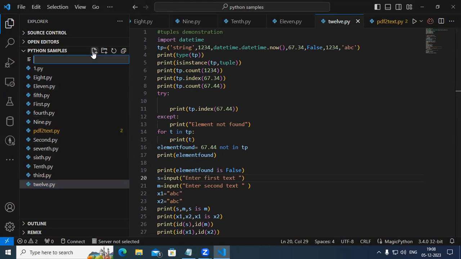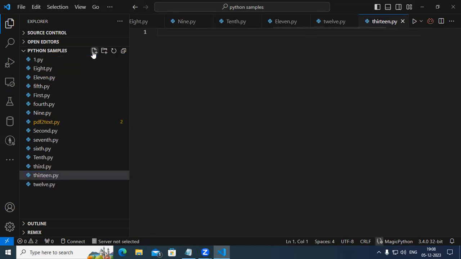Here it is, 13.py. So this is going to be an example of sets. A set is basically a collection of unique data. The elements of a set cannot be duplicate, but they can be any type of data, like list, like tuple. So let us now create some set.